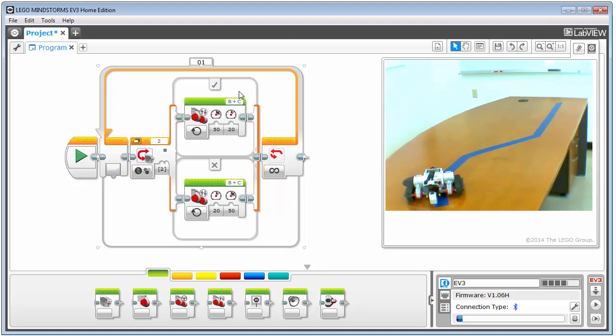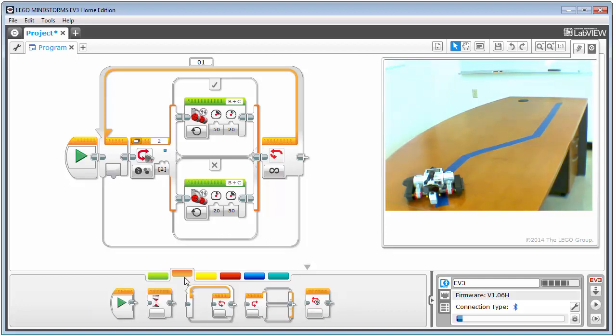So now what I want to do is put in that final thing, which is to detect an object, and if it sees an object, let's go ahead and stop. So the object has to be on the line. To do that, I'm going to take a flow control, and I want to do a switch.